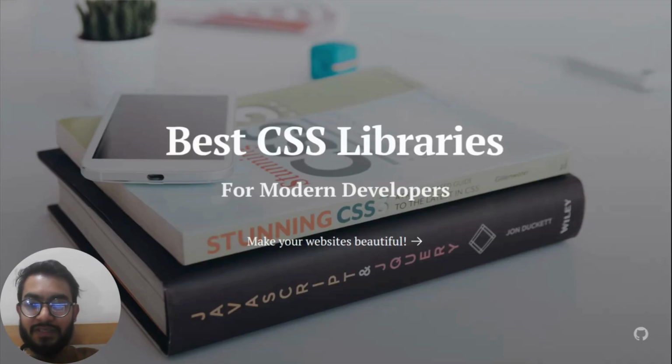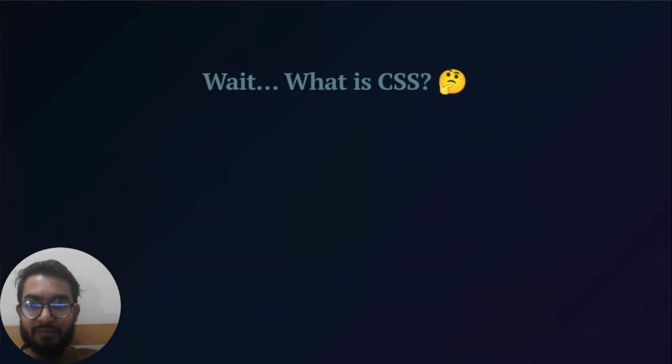So in today's video I'm going to share some of the best CSS libraries which are actually useful for modern web developers. So before jumping into it, we need to know what CSS actually is.